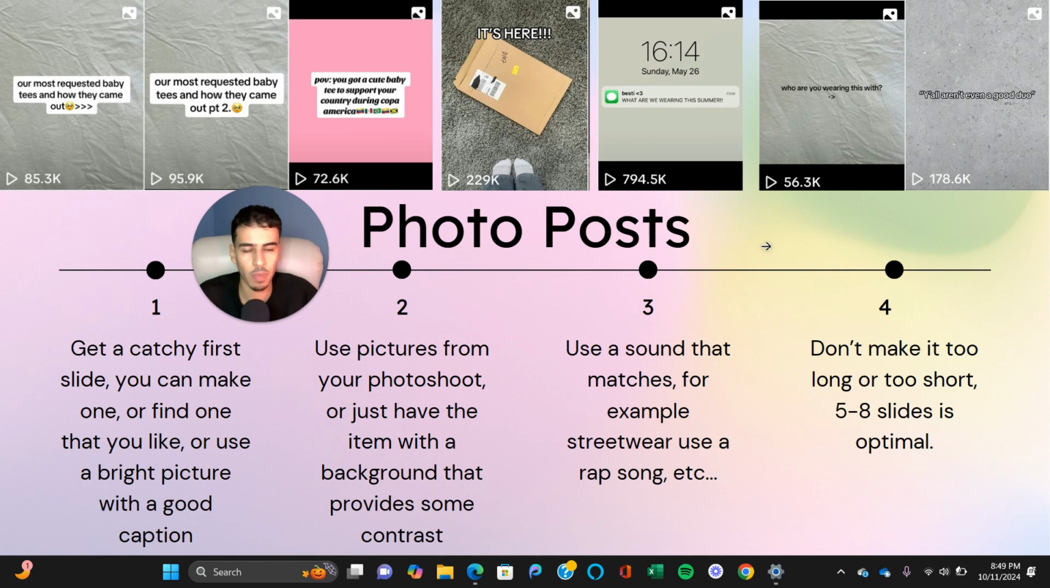So I just go on the For You page and I'm scrolling and I see an account promote a product using photo posts. And it had a really good first slide that was kind of catchy that made me swipe, and a good song. So I'm like, oh, wait, maybe this is something I can try out. Immediately I try it out, right? You always need to innovate. Every single day you need to innovate. You need to step outside your comfort zone.